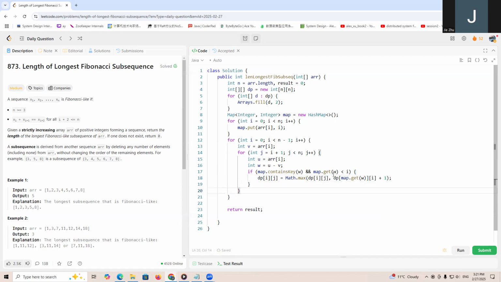So here we're going to have result equals math dot max, we can also update here, right? Result equals math dot max result dp i j, right?